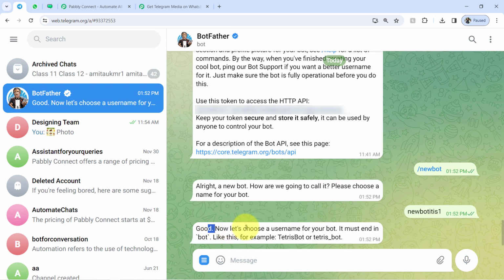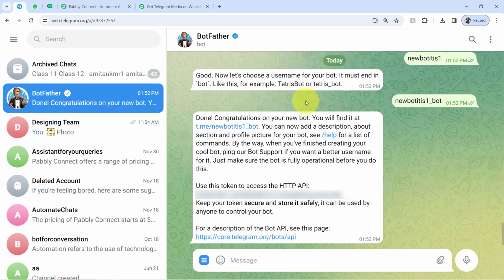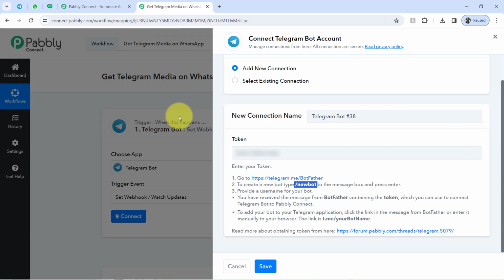Well, it is saying good. Now let's choose a username for your bot, and it should end with underscore bot. Okay, so how about I directly copy the same name, underscore, and then I will add this bot, and in this way you will notice my bot will be generated and you will also receive this token. Well, this is really important because we will have to use it further. Also I'll show you where.